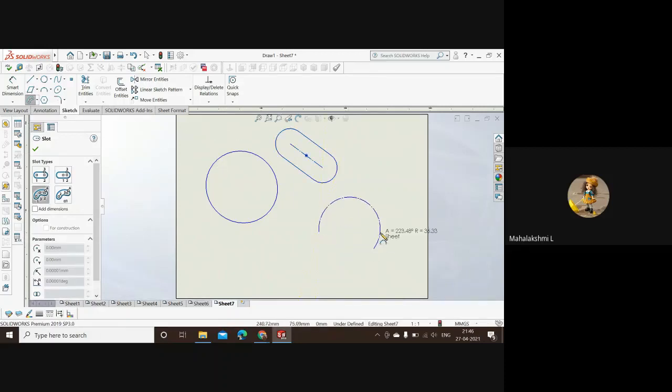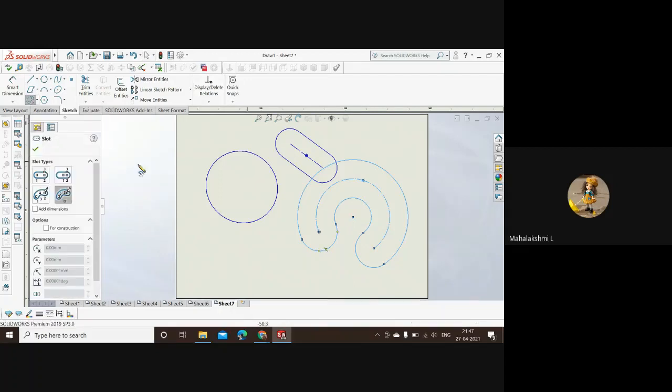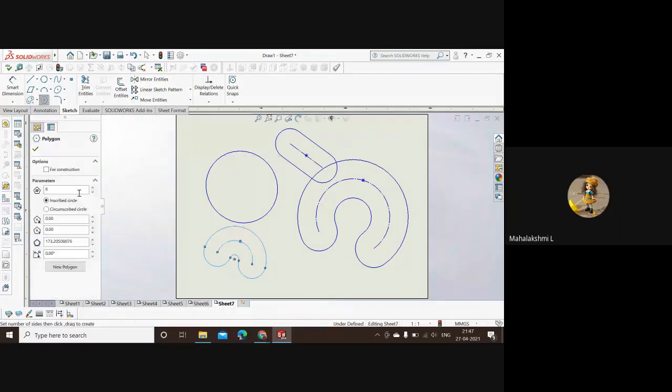You have to first determine its arc and then the slot, and then center point arc slot. First you have to determine the center point of the arc, and then the arc, and then its respective slot. Next comes the polygon.